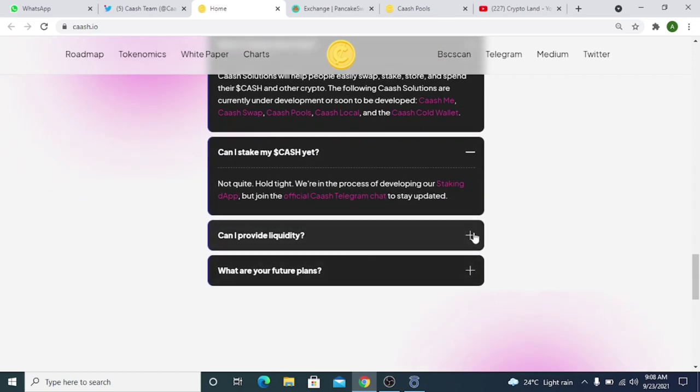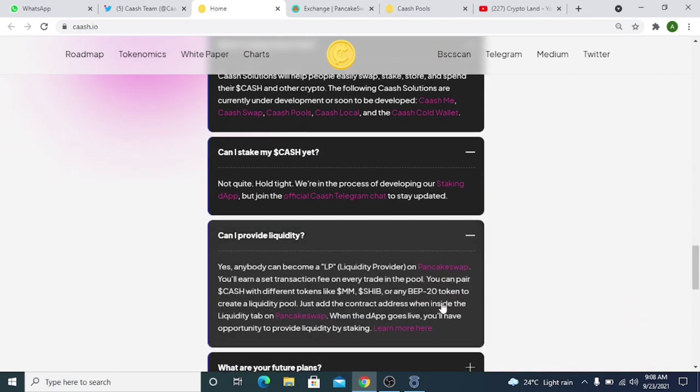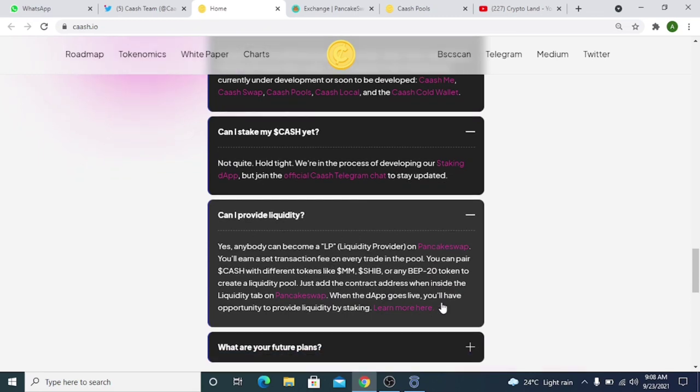Then can I provide liquidity? So the answer to this is yes, anybody can become a liquidity provider on PancakeSwap. You will earn a set transaction fee on every trade in the pool. You can pair cash with different tokens like MM, SHIB or any BEP20 tokens to create a liquidity pool.